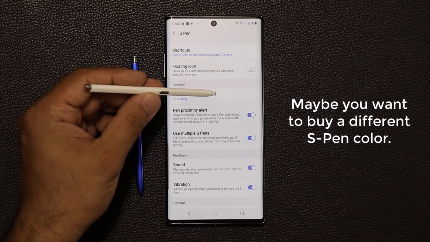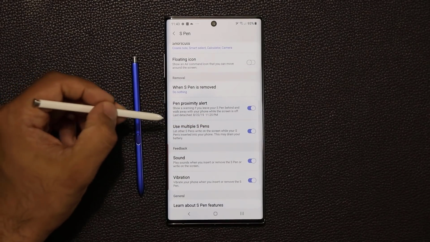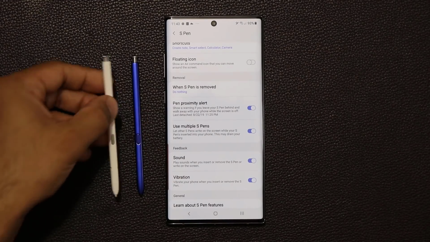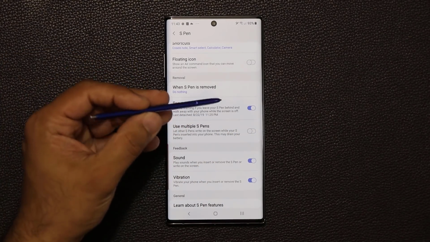So here's the other S Pen from the other Note 10. And again, it's working on here as well, okay? So this is a brand new option. I've never seen it before, but it's great to have. I can even use a white S Pen. So I'm going to disable this for now and just keep using the original S Pen, all right?